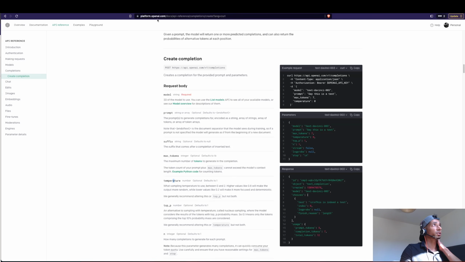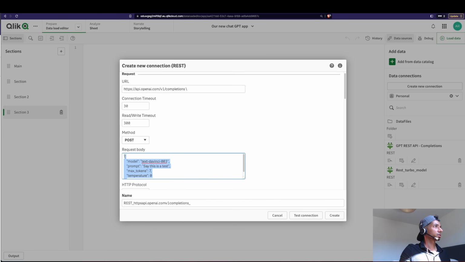Just log into platform.openai.com, and now this is what we wanted. This is a test. These are the parameters. I can actually just copy this one. Let's go back here and paste this here. And it tells you this is a test. Good.